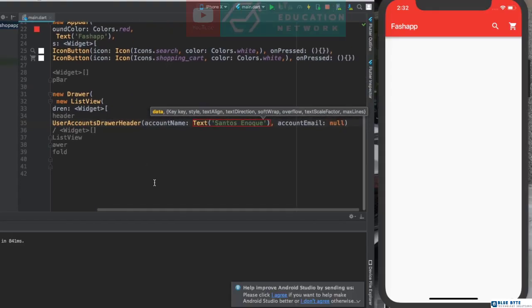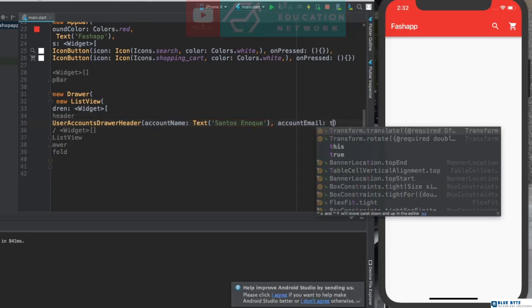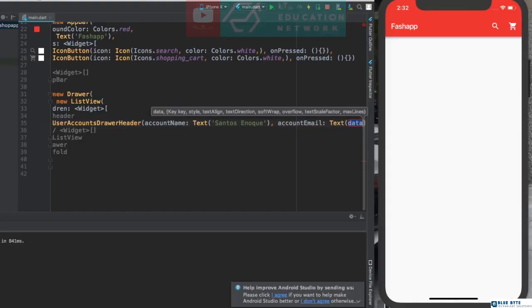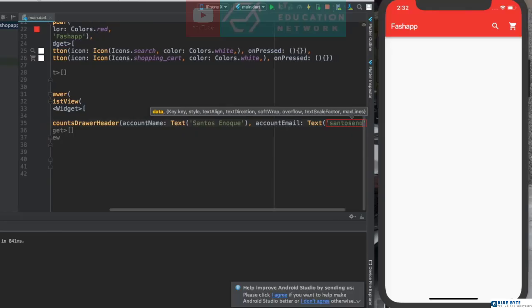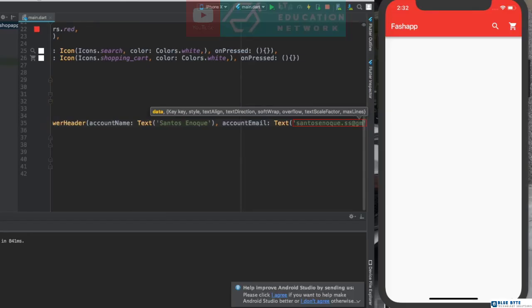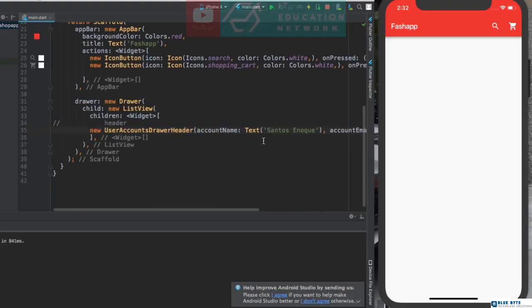Okay, and another thing we may need to provide here is text. Make sure the T is capital. Text is going to be text what? For the mail, I'm going to provide my mail, Santos enoch.ss at gmail.com. Okay, let's try to save this and see if only doing this is going to work.